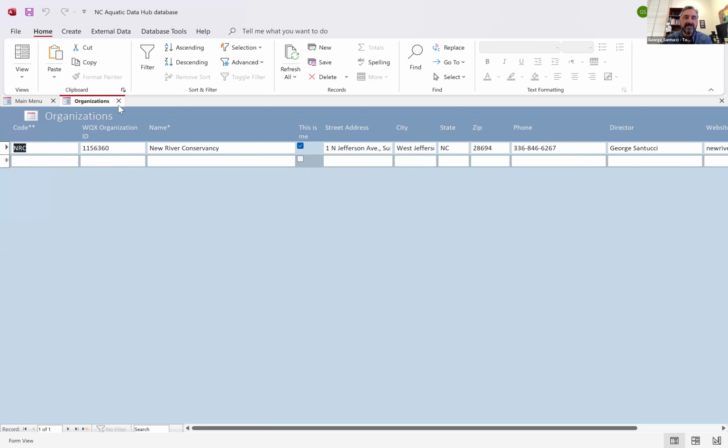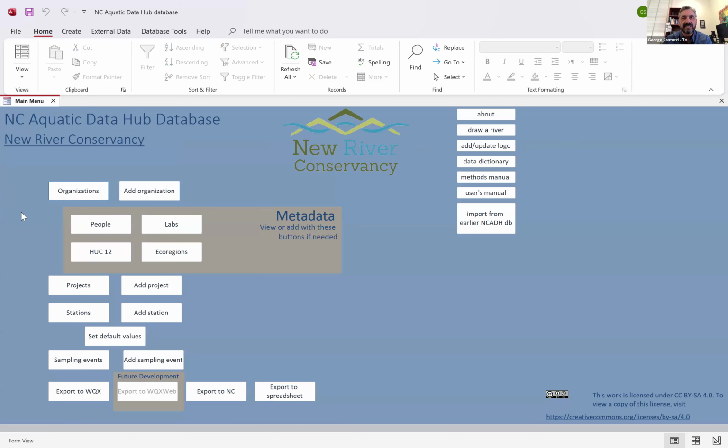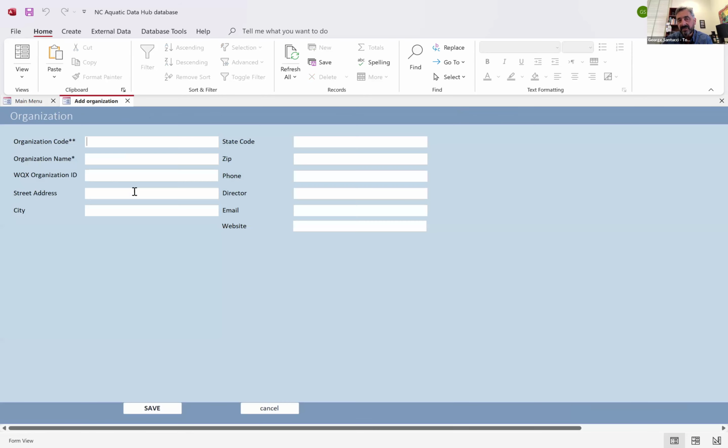So you can start with your organization. That's one piece of metadata. And if you were going to add an organization, this is the data entry form to add your organization. If you have a WQX organizational ID, you can put that in here, and that travels with all your data. So when people go on WQX looking for your data, they know your organizational ID right there, and they don't have to worry about misspelling New River Conservancy or some other such thing.